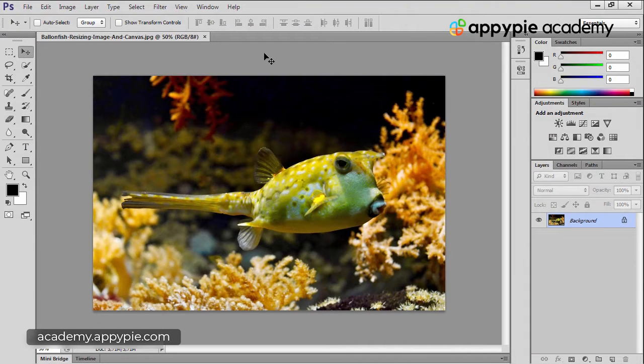Okay, so that's opening images. Now, what about placing, and what is the difference between placing and opening?